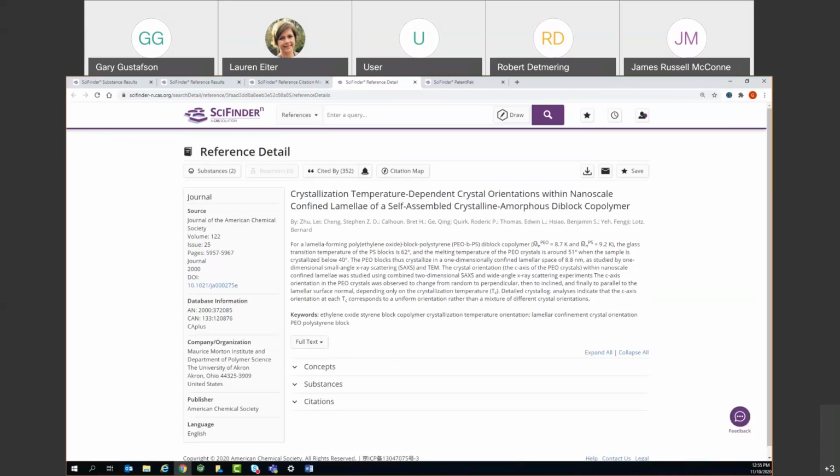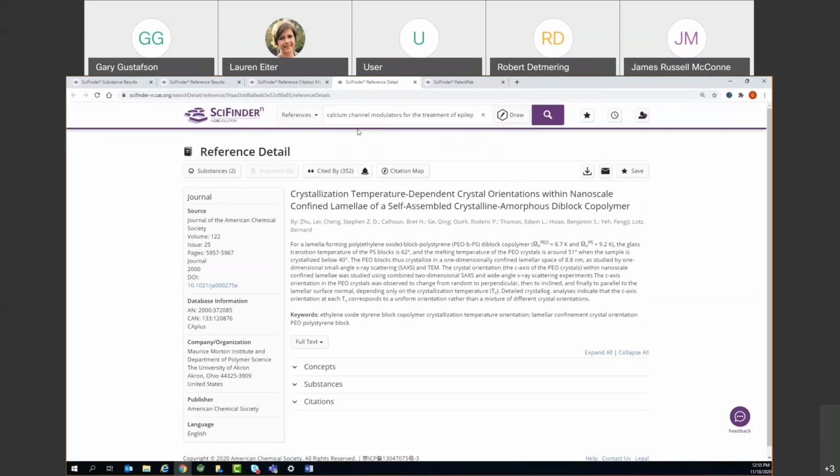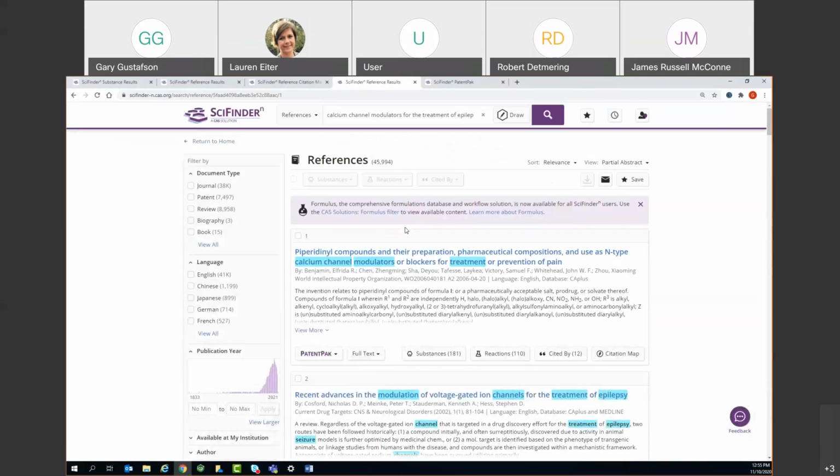All right. So in the couple minutes I have left here, let me just do one really quick reference search. And in this search, I'm going to look at calcium channel modulators for the treatment of epilepsy. So I'm going to go ahead and search that. I said that I'd point out what's novel here about the SciFinder-n and the fact that it's searching and bringing you back the answers sorted by relevance.